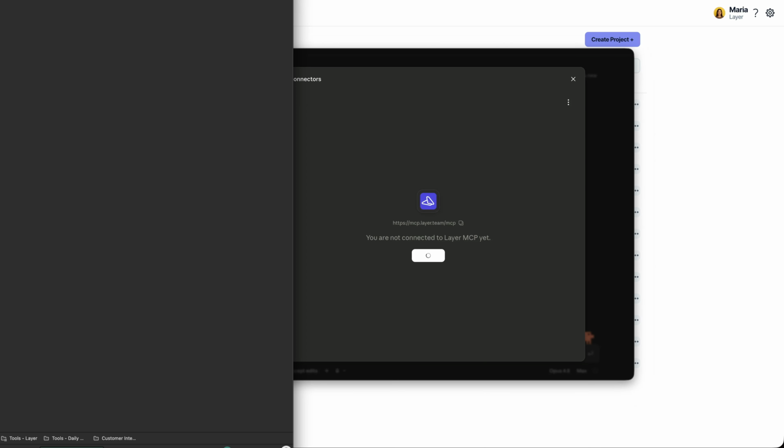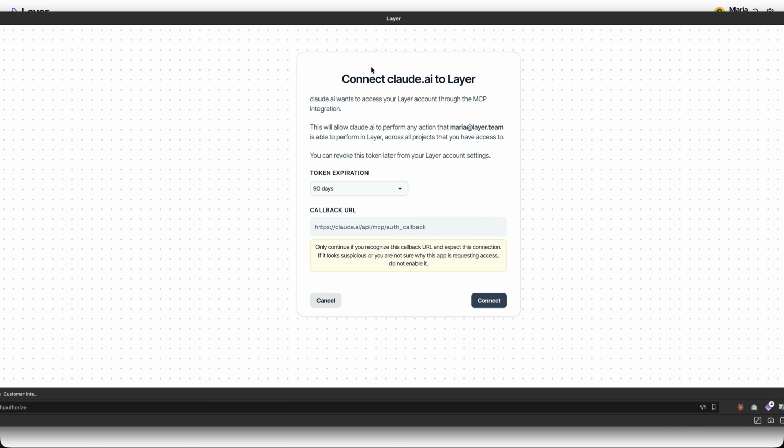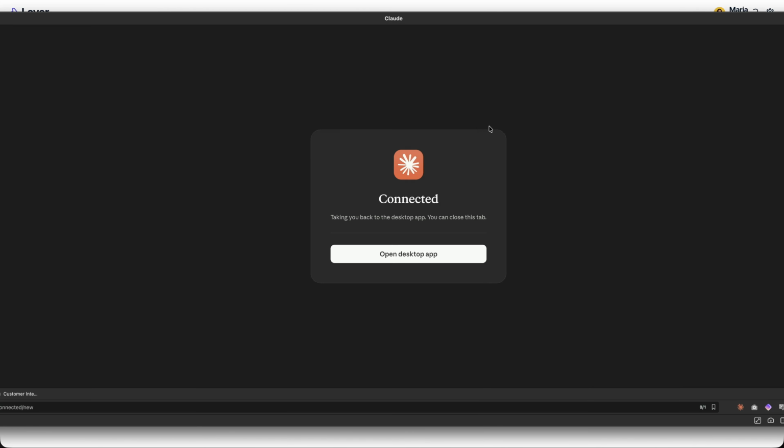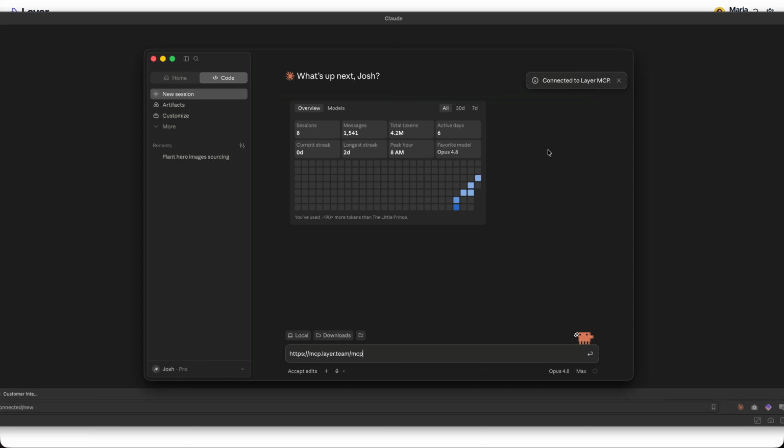Once it has recognized the connection, you should see the Layer logo here. Connect, and it'll call out to Layer. It will open up your internet browser for you to confirm and connect to your active Layer account. You can set a token expiration. I would highly advise using the maximum allowable token expiration so you don't have to worry about resetting this up again, which is currently 1 year, and confirm the callback URL. And we recognize it is not suspicious. So we are going to connect and it will list your Layer account there as well. Once connected, you are ready to roll.